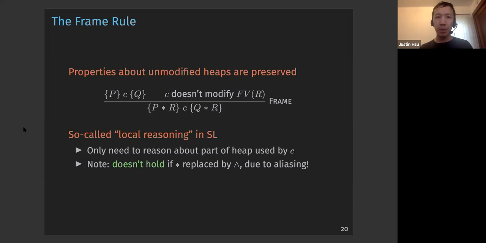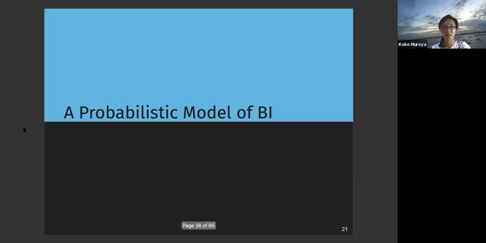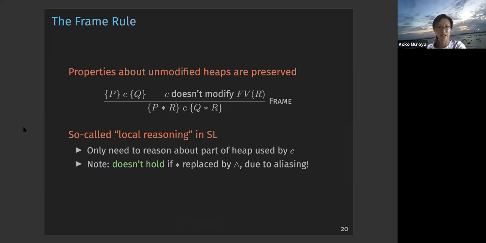Okay, so this is pretty much all I'm going to say about standard separation logic. Are there any questions? I don't see any questions. And then I think we have like 10 to 15 minutes left. Okay, I have to go faster.